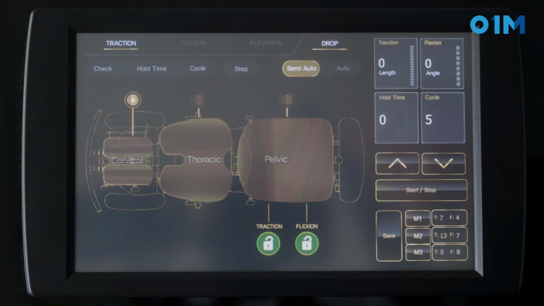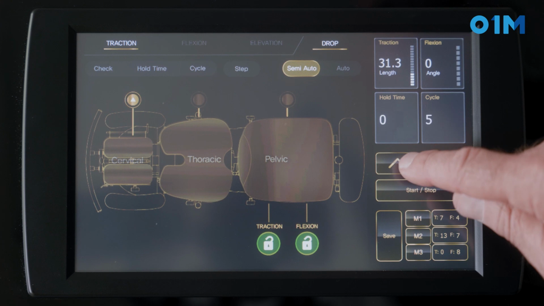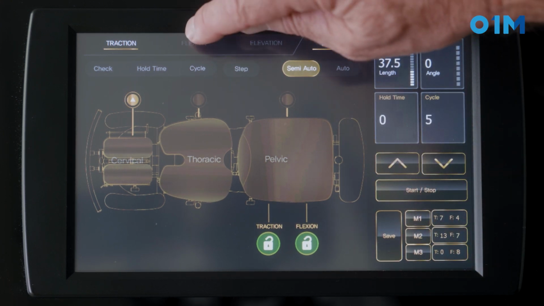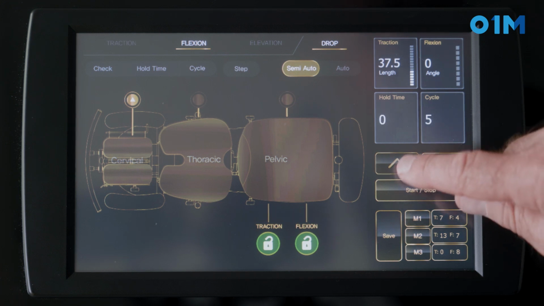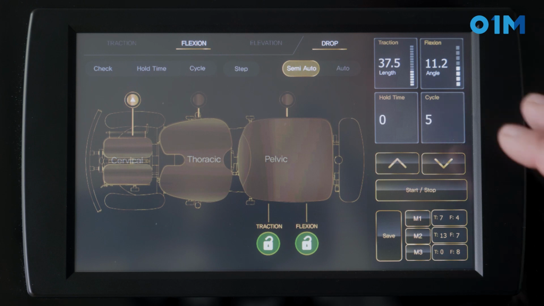How to use the memory. So we're going to set up the traction. Let's say 37.5, and then we're going to select the flexion, and we're going to put 11.2. We don't want, and then we have 5 cycles. So that's a setup. Let's save it.